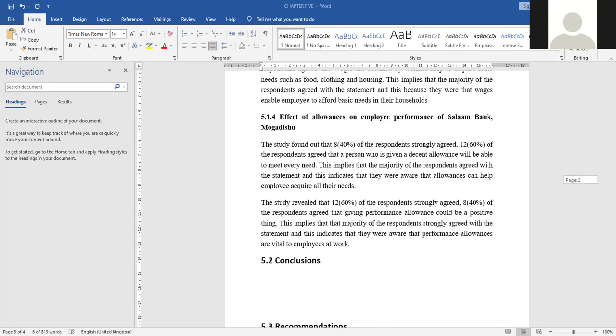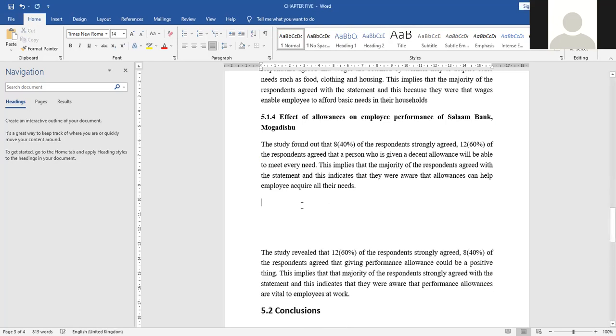Just hold on a minute. Yes, so this is the statement. So I'm going to copy this whole thing just like that. Then I go to where? I go to chapter 5. Then I paste it here.